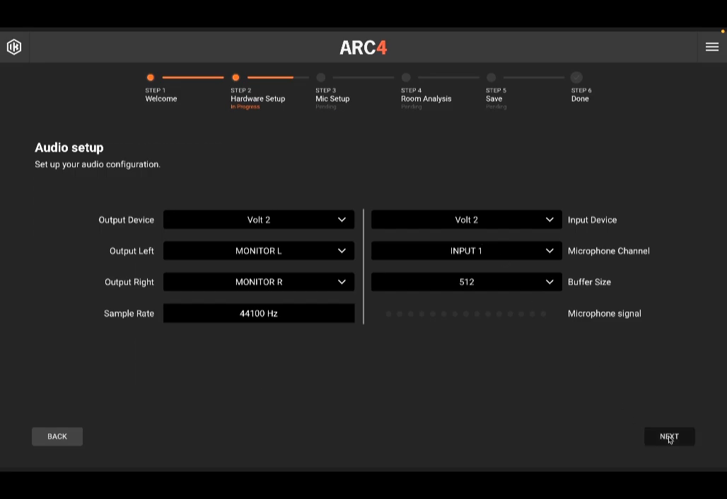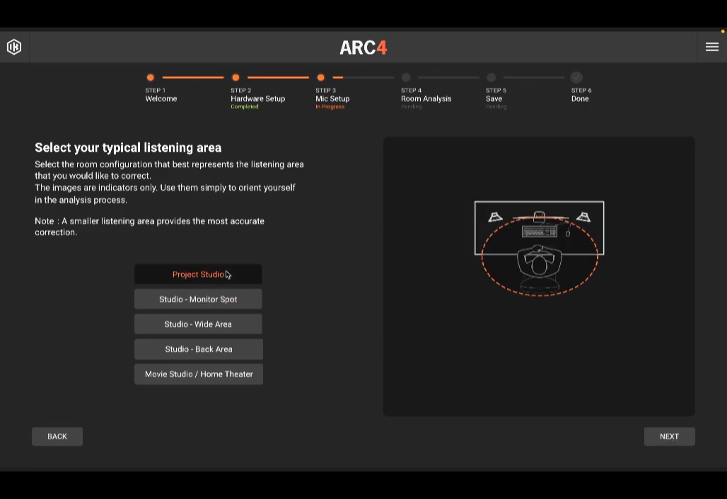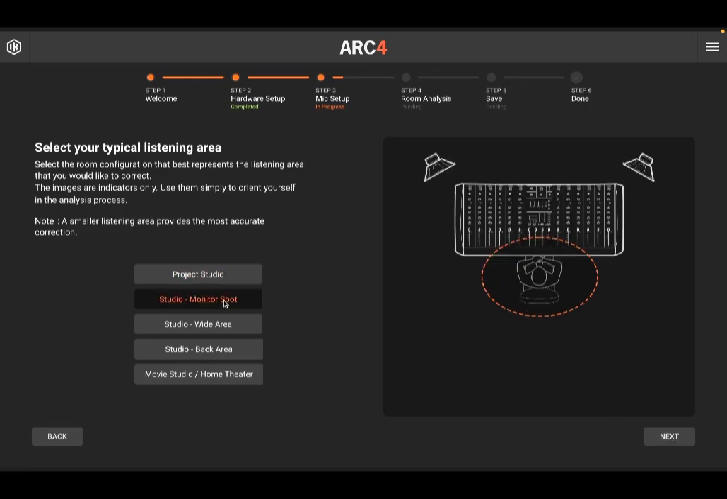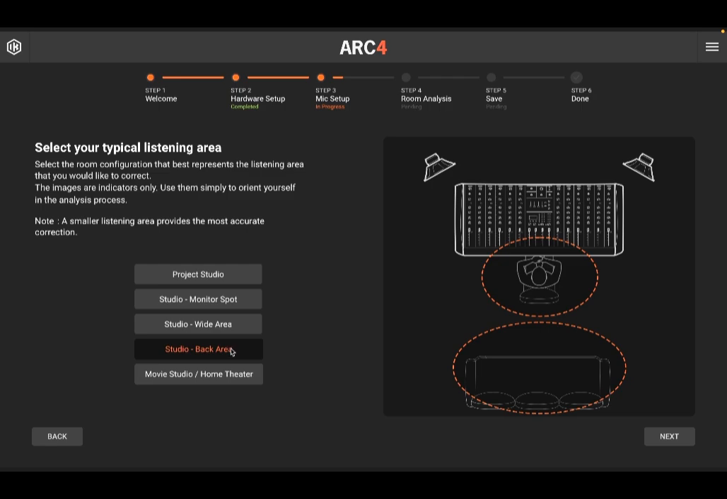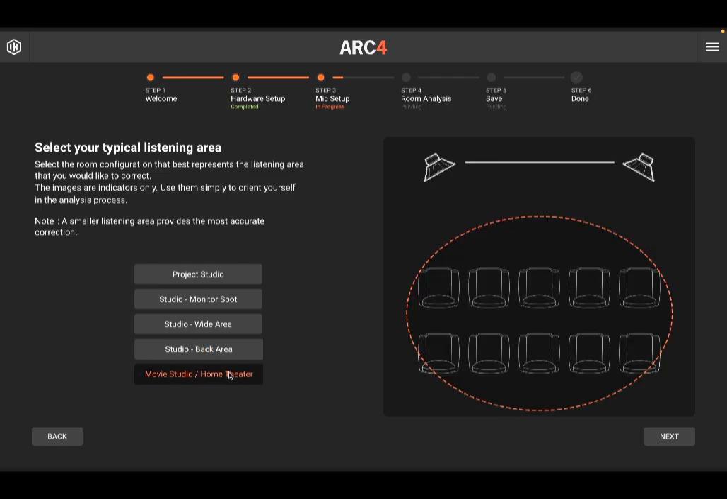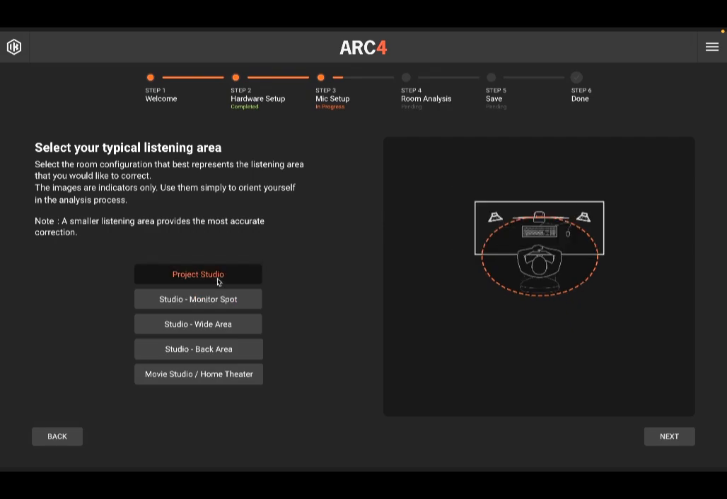Now I'm going to be selecting my typical listening area. It has a lot of different options. They said to select the room configuration that best represents the listening area that you would like to correct. So you have Project Studio, which looks pretty similar to what I have. You have a bigger studio with like the console. They have the wide area, the back area, and then a movie studio or home theater. All right, so I think I'm just going to go ahead and select the Project Studio, even though this monitor spot is close, but I'm going to try this one out.